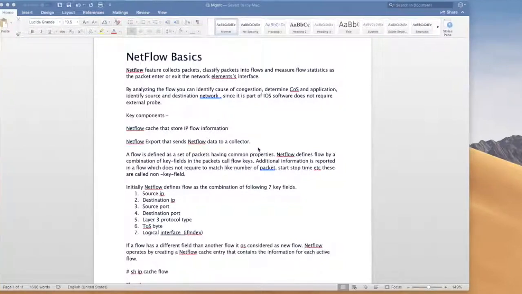What are the key components of NetFlow? There are two key components: the NetFlow cache, which stores all the flow information, and NetFlow export, which sends NetFlow data to an external collector. What is a flow? A flow is defined as a set of packets having common properties. A flow will have all the common properties, and if there is a mismatch in those common properties, those are considered two different flows. NetFlow defines a flow by a combination of key fields in the packet called flow keys. So the matching keys are called key fields.